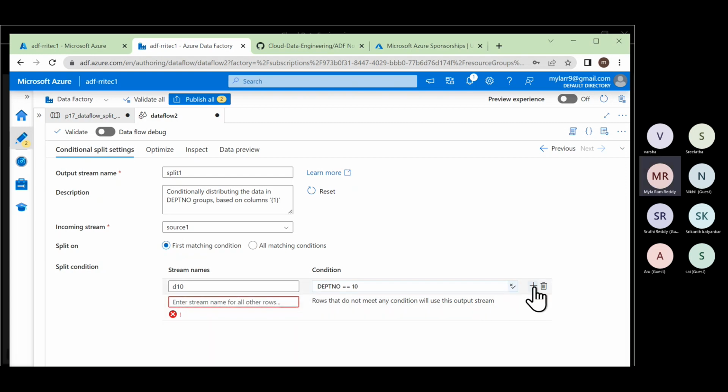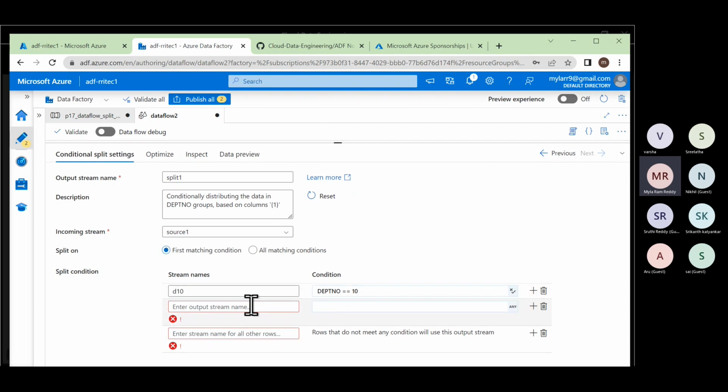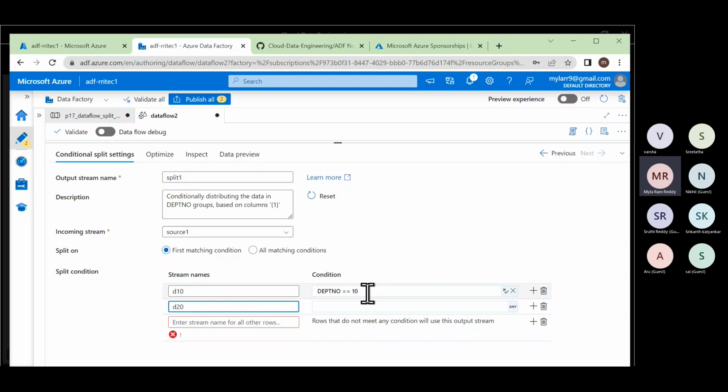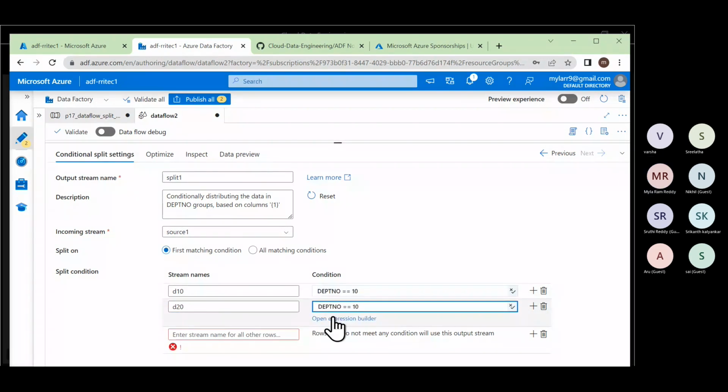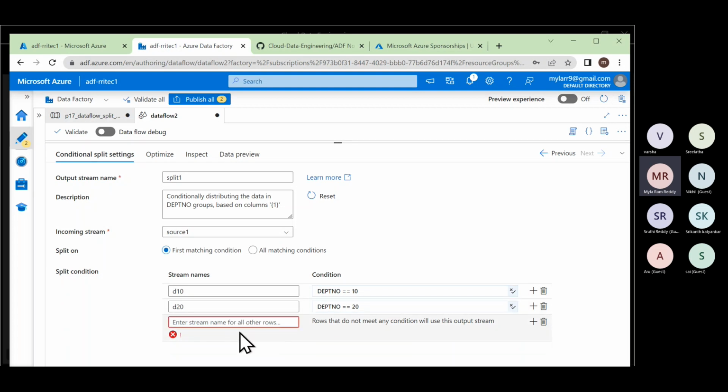Now we want to go for the second one. I click on the plus symbol, and then we get the second row. This one we are saying as D20, and we specify the condition as department number 20. Suppose a record is not falling under 10 and not falling under 20, I want to treat that as D30. Then I can write D30 here. So rows that do not meet any condition will use this output stream.